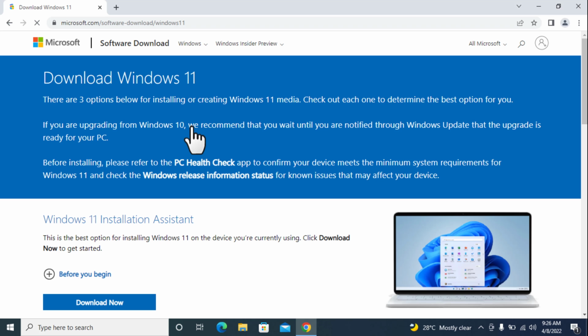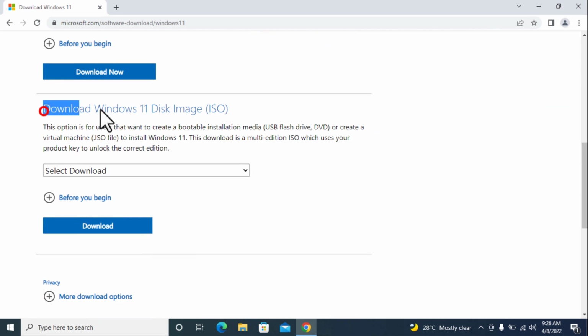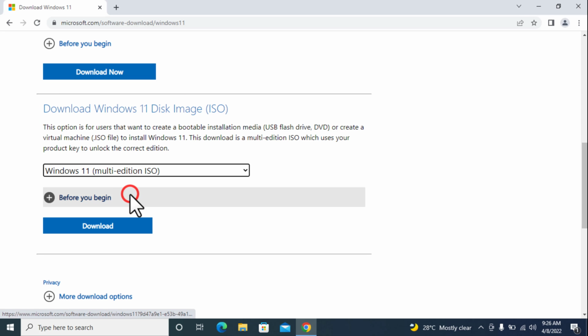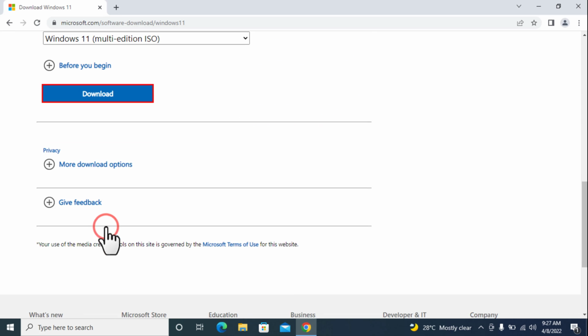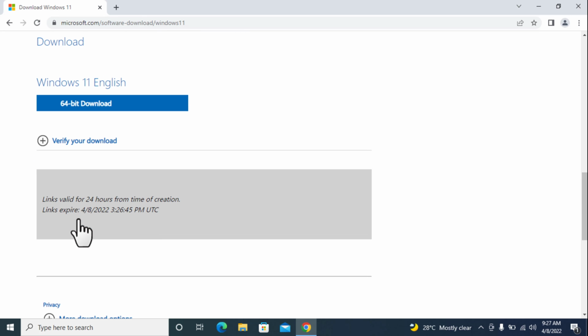Download Windows 11 ISO file. To download the Windows 11 ISO, visit this page of Microsoft, see video description for download link. Select Windows 11 Multi-Edition ISO from the drop-down. Click Download. Select your language. Click 64-bit download button to begin downloading the ISO.